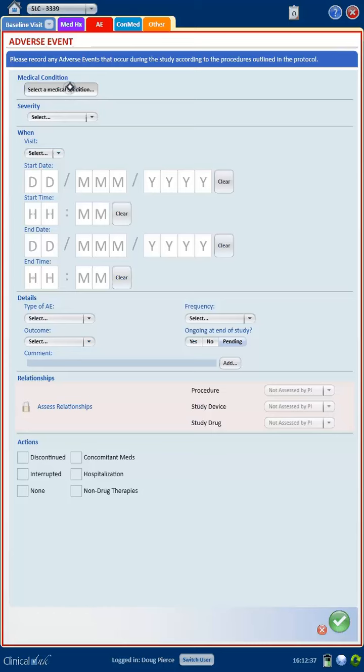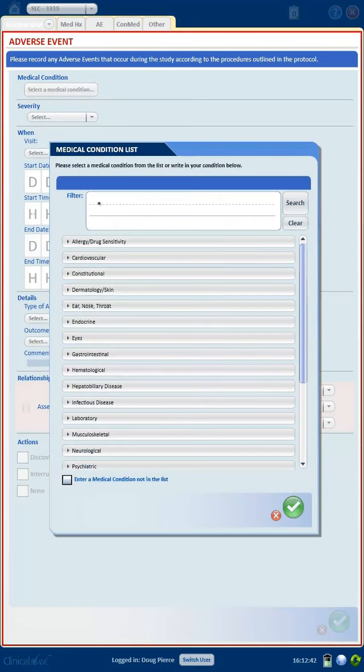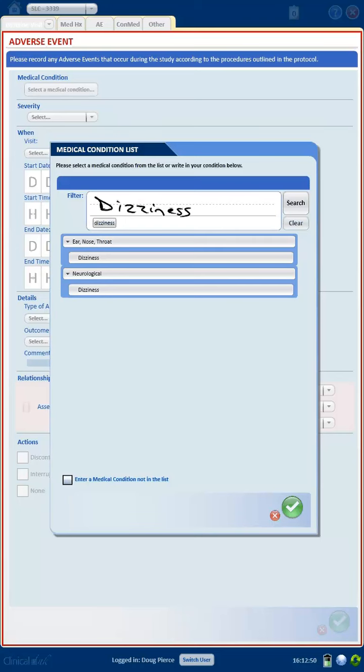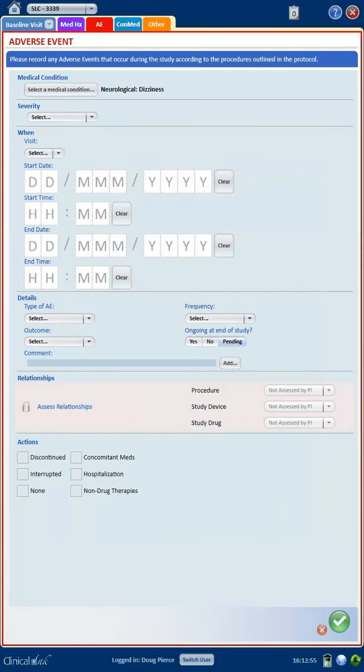over 1,500 medical conditions. This list can be searched by browsing the organ systems or by simply writing in the condition. I'll write dizziness in the search field. Immediately, I see all the items associated with dizziness in the list.